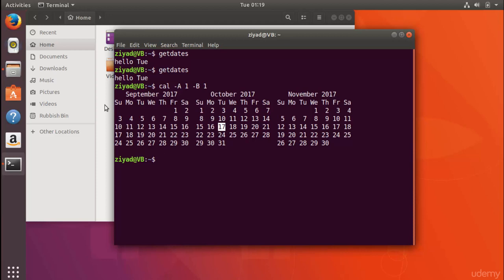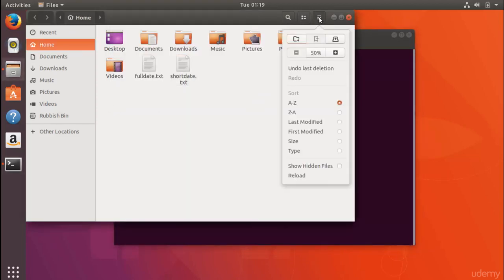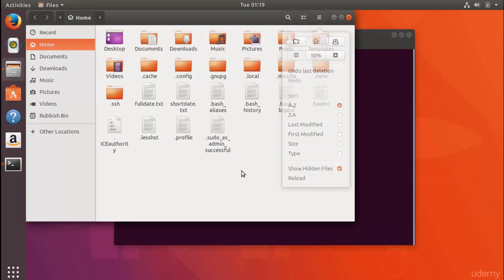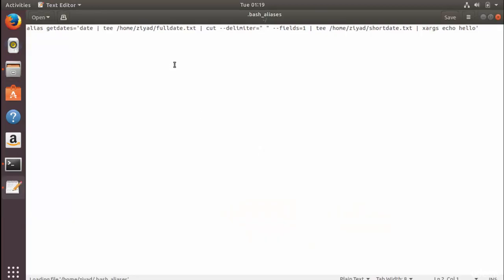If we head back in here, click these three horizontal bars, and show hidden files, click on our bash aliases file to open it up, and go onto a new line in the file. Let's create a new alias for that command. We're going to say alias cal magic, short for calendar magic, and type an equals sign, and then you can type some speech marks. You don't have to have the single quotes, you can have speech marks as well.